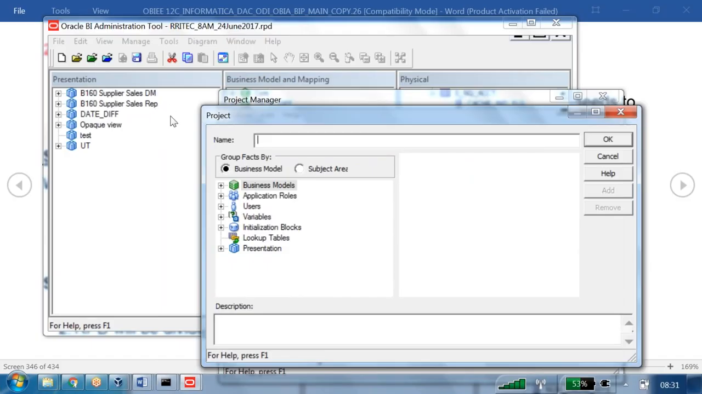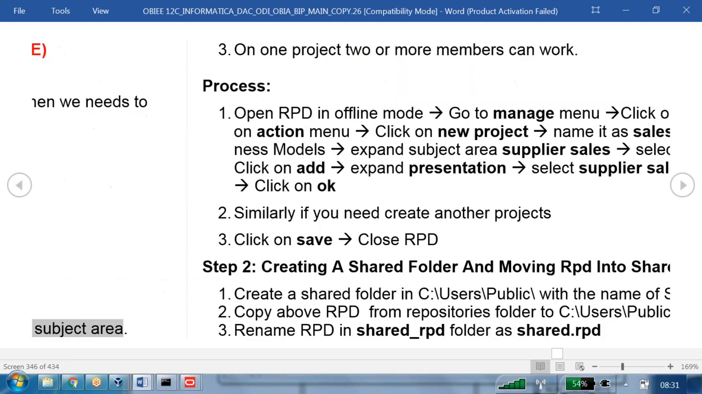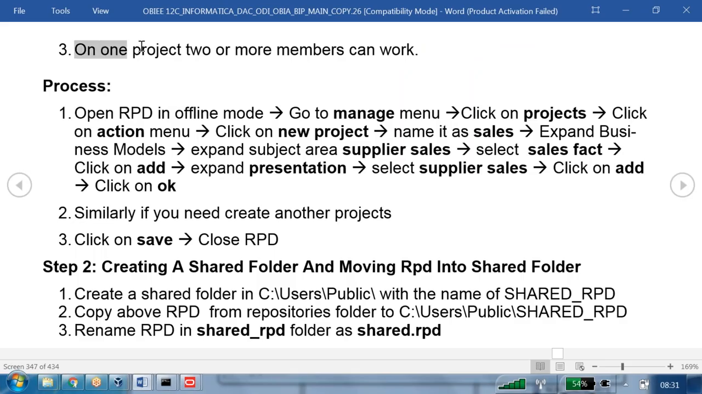Group facts by business model or group facts by subject area. As we have the option of grouping the facts by business model or subject area, that's what we are saying: the project RPD will be divided into projects based on business models or subject areas. Next, on one project, 2 or more members can work on it. Once I create the financial analytics project, 2 developers can work on it in parallel.